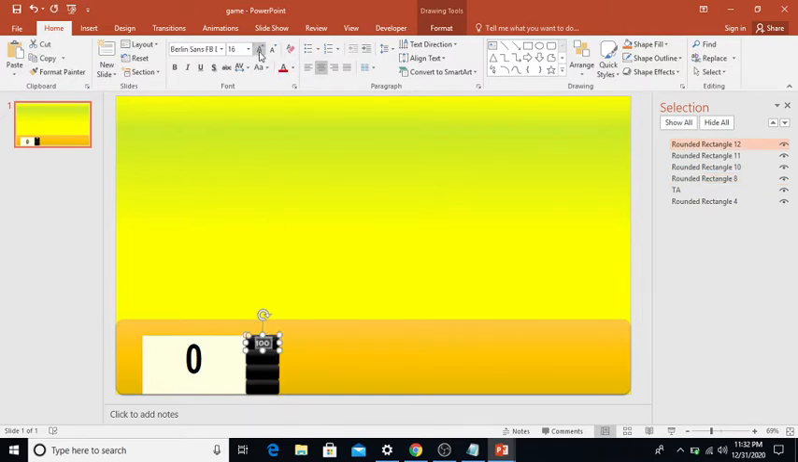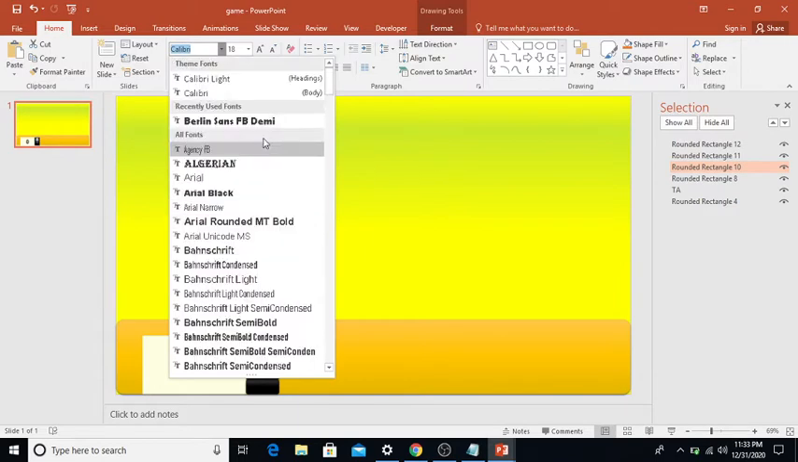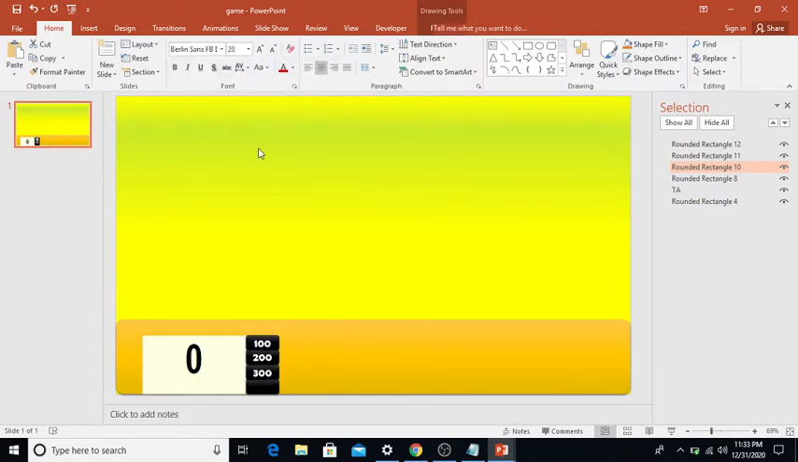Control A. Increase this to 200. Control A. Berlin Sans Demi. I selected a font 20, so I will select here 20. I will type here 300. Control A. You can use the format painter. I don't require it. Select 400.